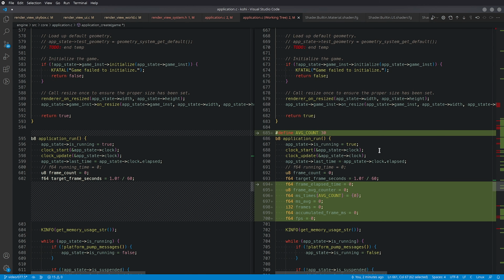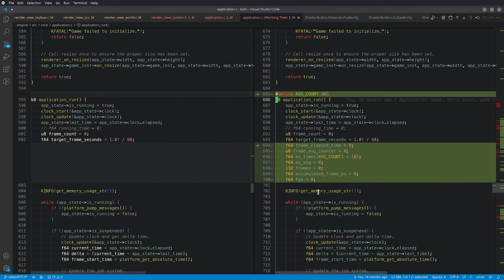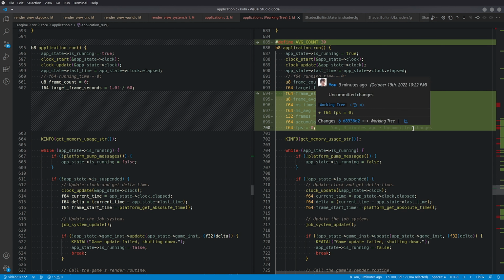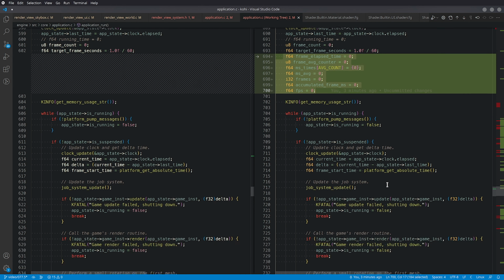We're also going to start tracking some frames per second here, so that we can actually log that to the screen as well. This means that we're taking an average every 30 frames. Eventually this is going to move to something a little bit more robust, but for now I'm just putting it in the application. So we have a whole bunch of things here to accumulate millisecond averages, milliseconds, and frame counts to be able to calculate that frames per second.